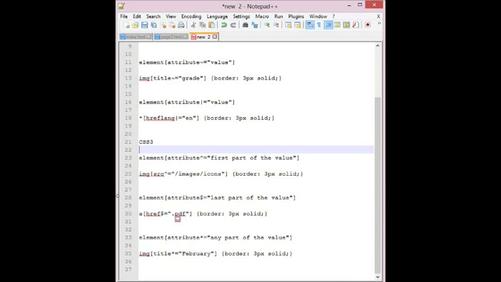The next one is the ending substring attribute value selector. It matches the elements whose specified attribute values end in the string of characters in the selector. In this example, we have applied a style to just the anchor elements that link to PDF files.